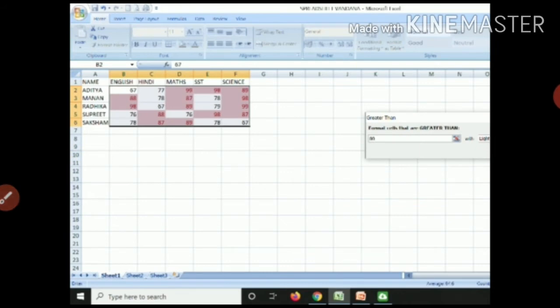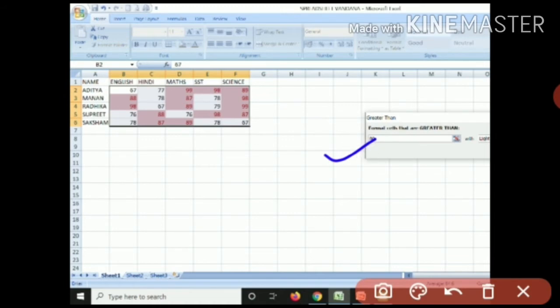When you click on that greater than option, you have to set a condition over here. As you can see, I put the value as 80 and the option as light red color. It means wherever in the table I have more than 80 marks, it will show the value in light red color. When you press the OK button, it will give you the particular highlighted values. So when you meet a certain condition, then we just have to use the conditional formatting.